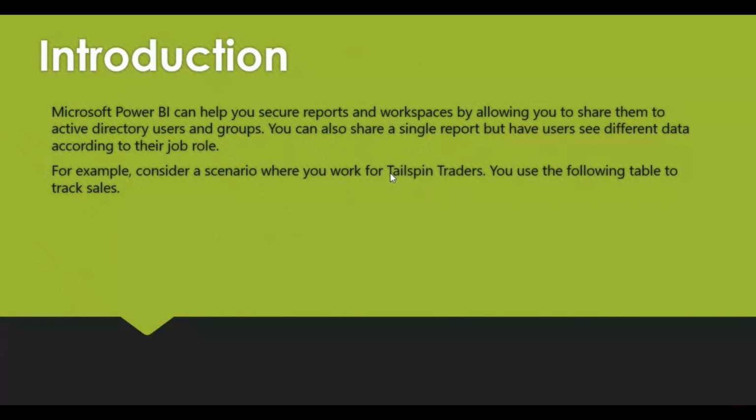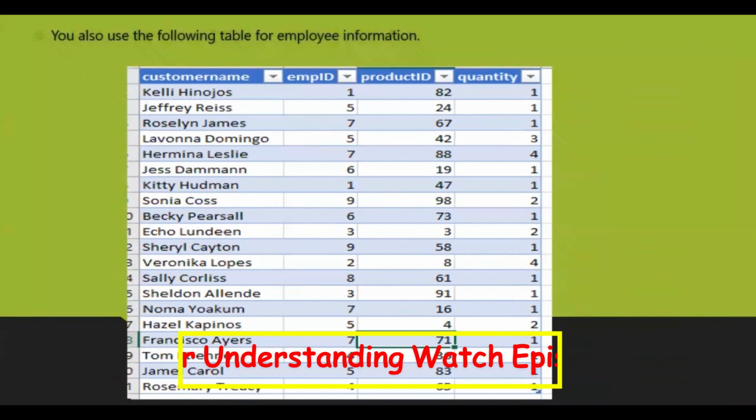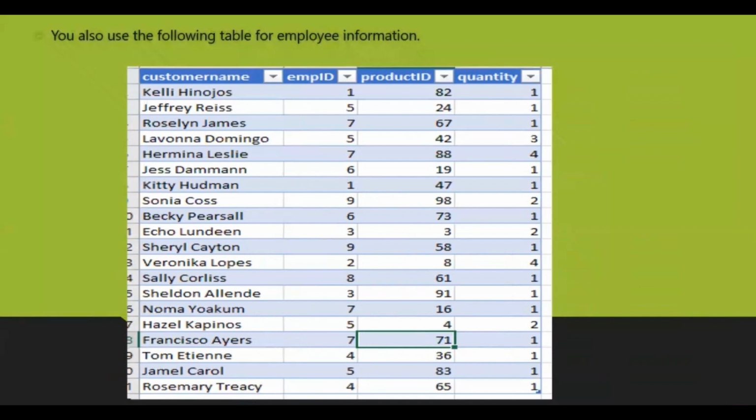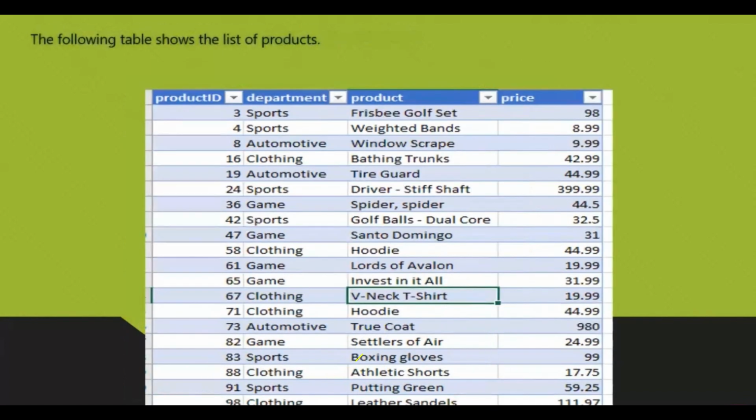Okay. So we need to work according to this scenario. I have taken a scenario here to explain this part. The name of the company is Talispin Traders, and we have this kind of data. This is our data set, where we have employee information: all the employee IDs and department information. Everything related to the product is given here. The sales spec table has customer name, employee ID, department, product, price, quantity, and order amount. Great, we move ahead. This is the employee information, which we need to share with the employees. And this is the list of products which the company is selling.